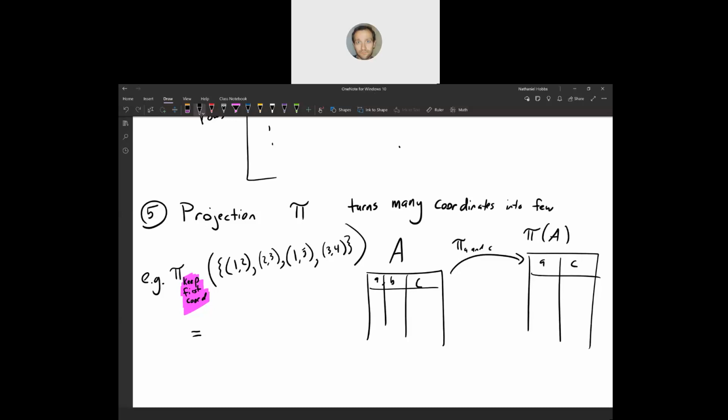Okay, so we're applying this to each element. So when we apply it to here, and you're keeping the first coordinate, what's the first coordinate of that element? Oh, okay, so it's 1. 1, okay. And what's the first coordinate of that second element? 2. Okay, so the first coordinate of that is 2. Okay, and the first coordinate of this one? 1. Okay. And the first coordinate of the last one? 3. 3. Okay.